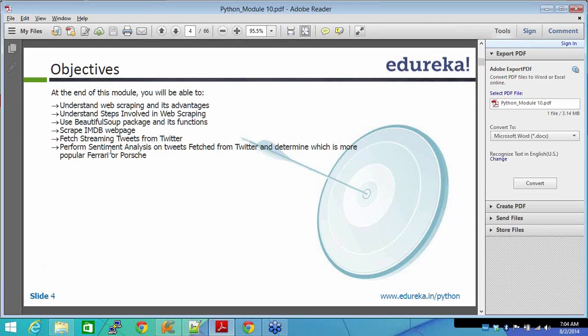So the objective of this class is to understand web scraping and its advantages. That's the first thing. You cannot scrape everything though. You might fall into legal trouble as well. But using web scraping, you can scrape almost any website and pull the data that would be available on the website.